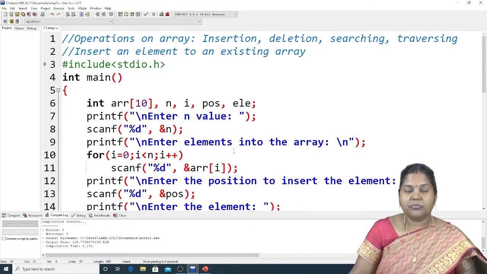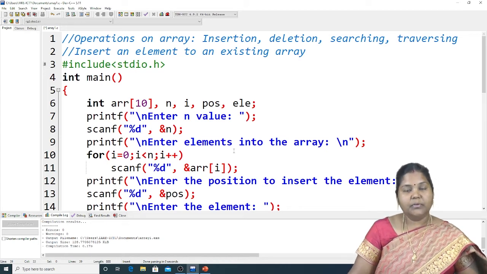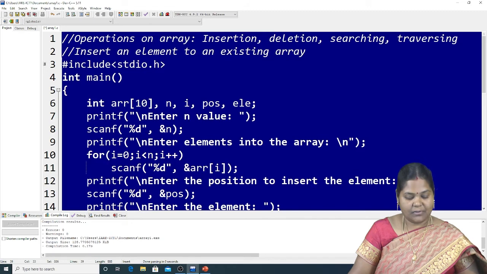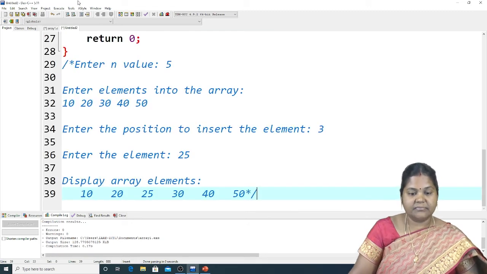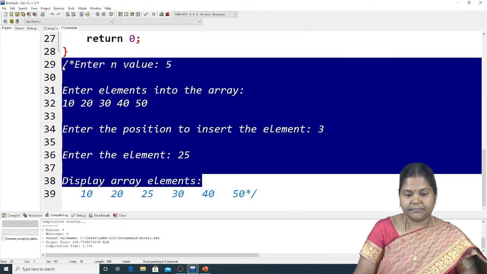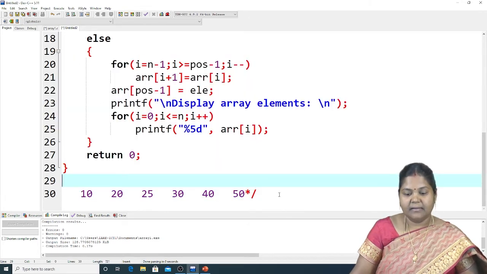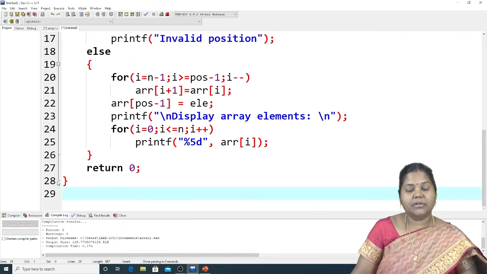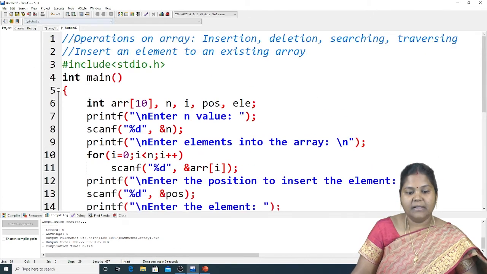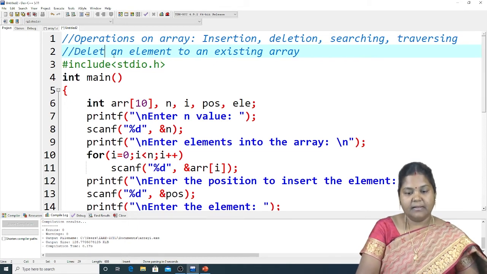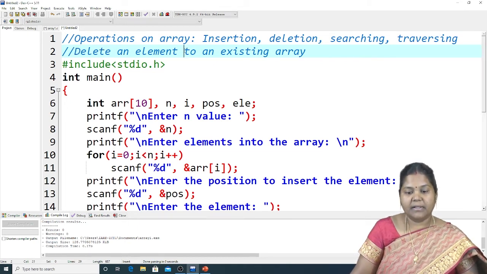Now let us go for the deletion operation in the array. For doing the deletion operation, let us copy this program, open a new window and paste it first. Okay, so let us do the changes. The operation that we are going to do here is called deleting an element from an existing array.